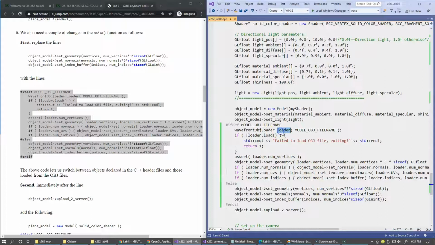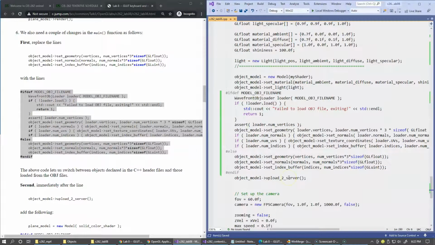The new code is creating the loader object, passes the path to the file name to the object, calls the loading function, then makes sure that the vertices are present in memory, and then we set the geometry, check for the presence of normals, texture coordinates and indices, and set all these parameters to our model object. In case this file name is not present when the program is compiled, then we revert to the old way of setting geometry, assuming that we're still including the object file to render our scene. Okay, so that is done.